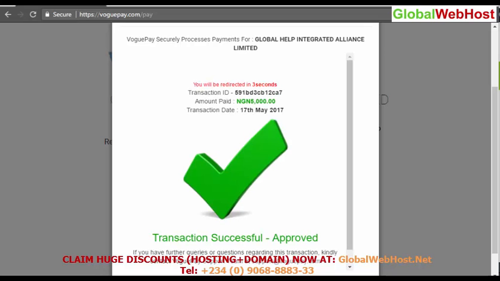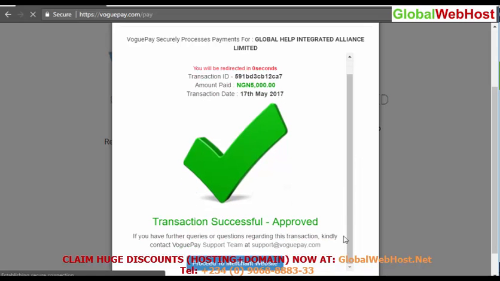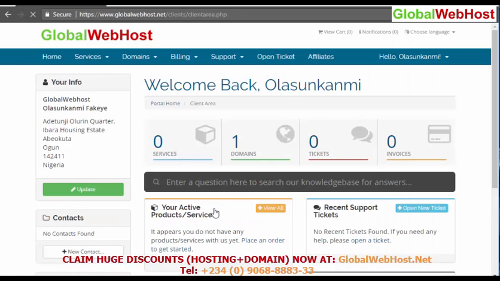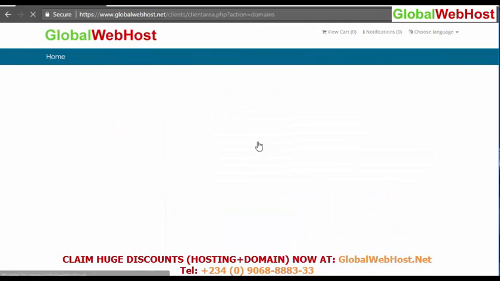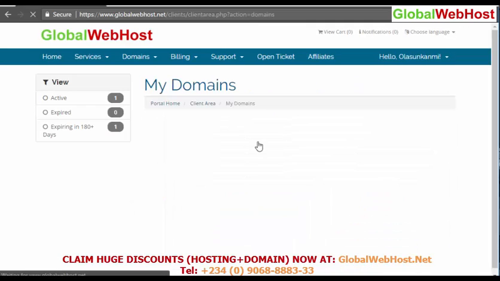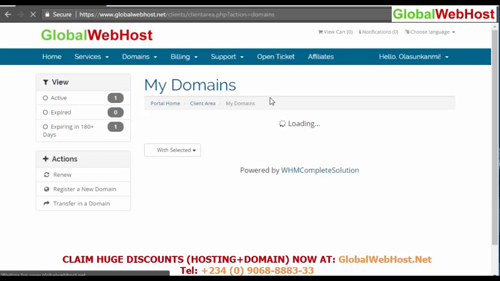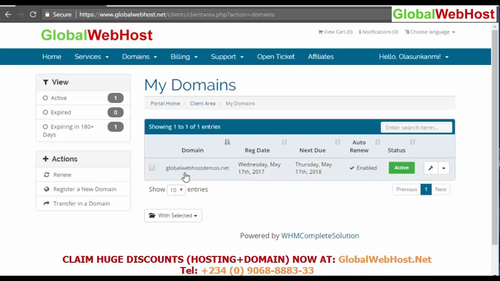Wow, congratulations, transaction approved. So as you can see, within a few seconds you'll be redirected. So welcome back. You can see your domain, one domain registered. So you click on the domain to confirm. So you have your domain registered. You can see it there. It's now active. So your domain is now online.